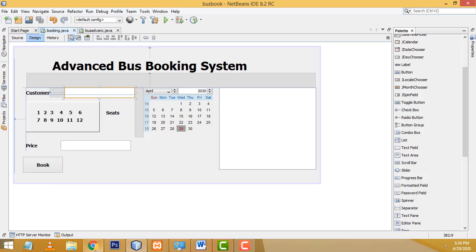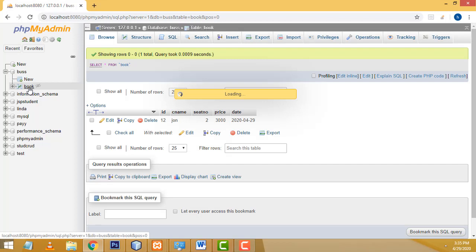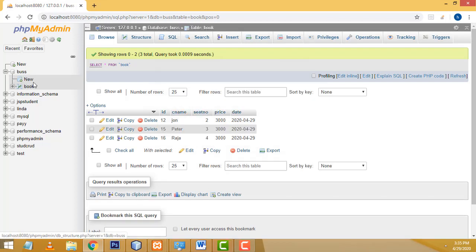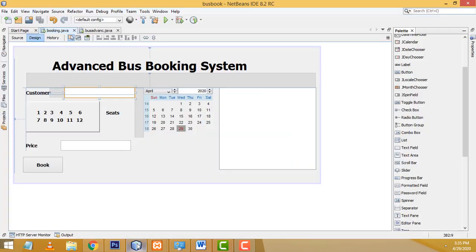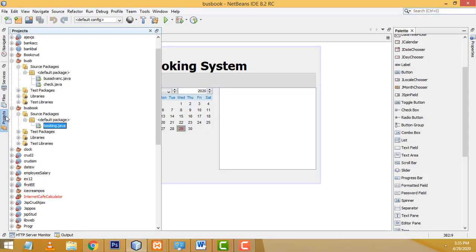So we already created the database here, book. I already created the database bus. Inside the database I have created the table book, this book table, right? It has the following columns, okay? So what I'm going to do is, first we have to add the MySQL database, right? We have to add the MySQL.